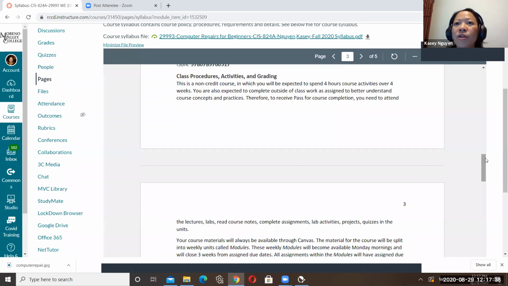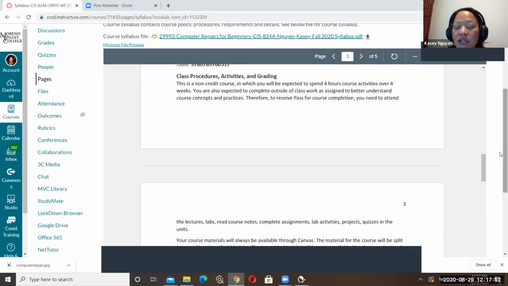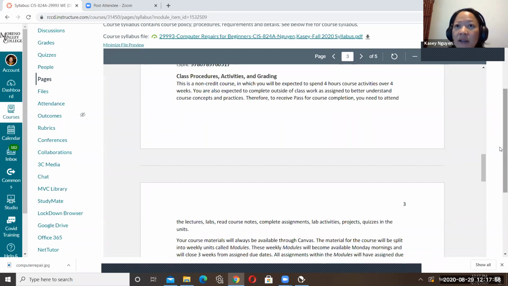And in order to receive the passing, you have to complete most of the required credit or all required assignments. So you need to receive a pass in order to have the course completion. And if the student had a no pass, this student can retake the course, of course, when it's being offered again.